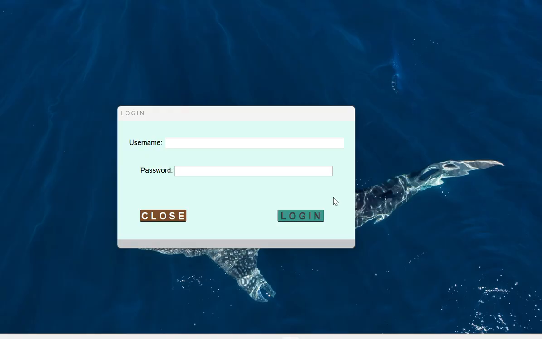So this is the login screen. The username is not case sensitive, but the password is. However, I can make both of them case sensitive if you need.